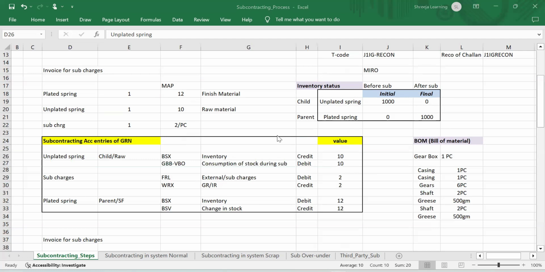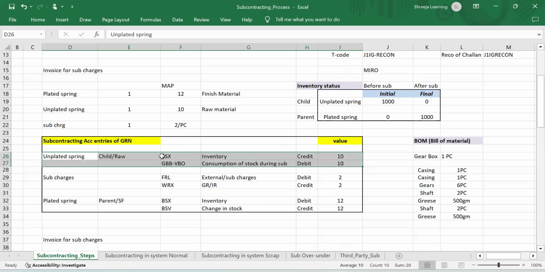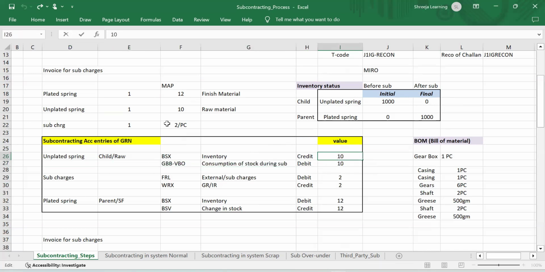Decrease. It will be decreased because it is going to consume. Okay, it is going to consume. So inventory will be decreased with 10 Indian rupees, 10 into 1.